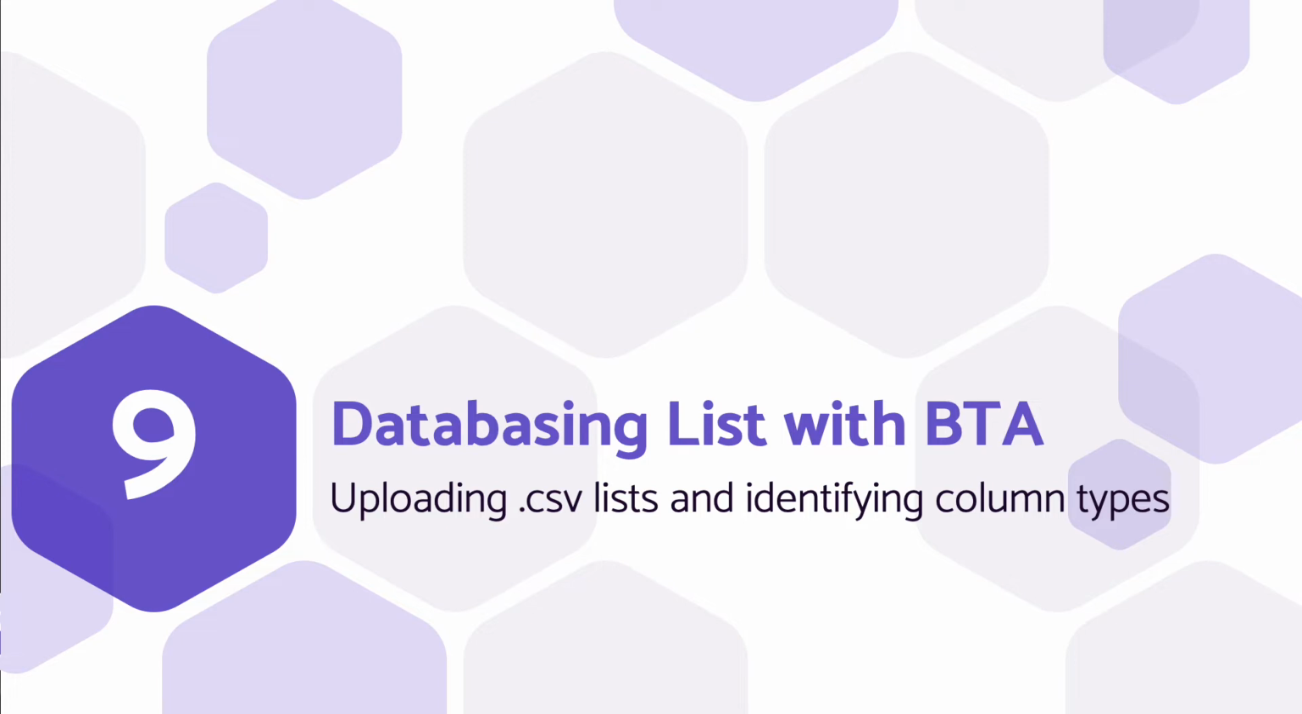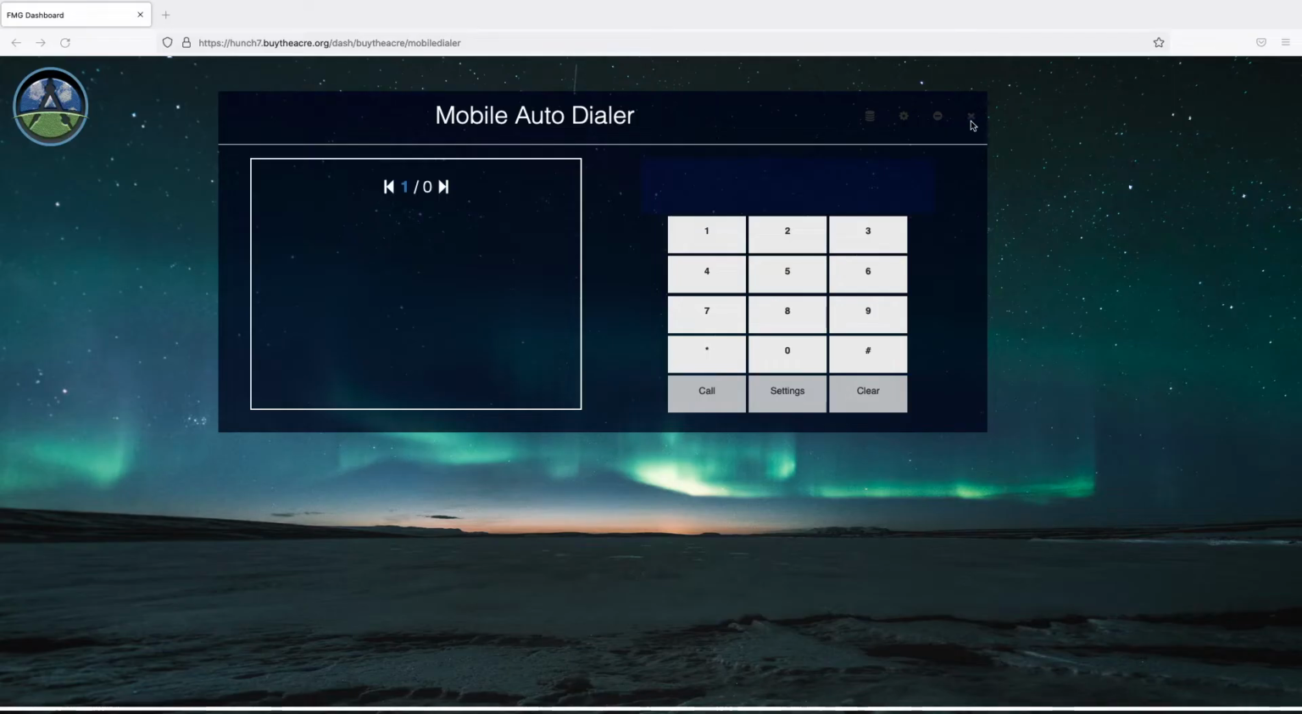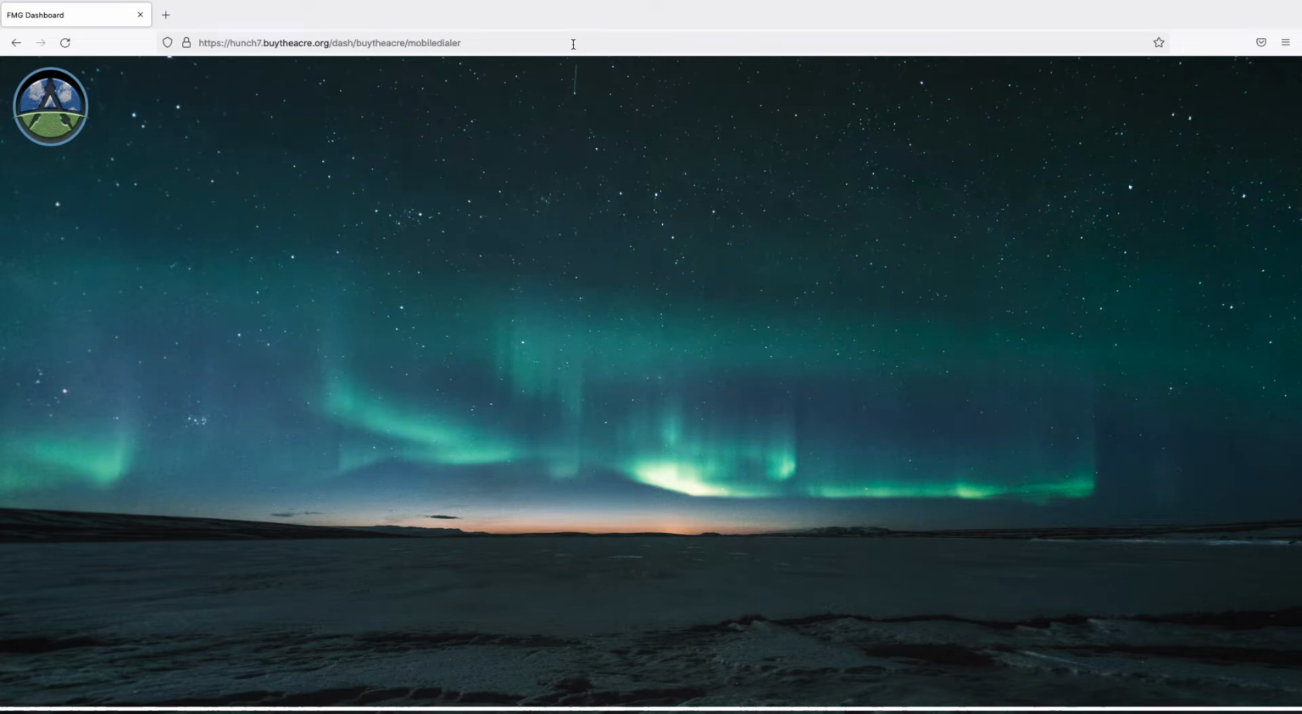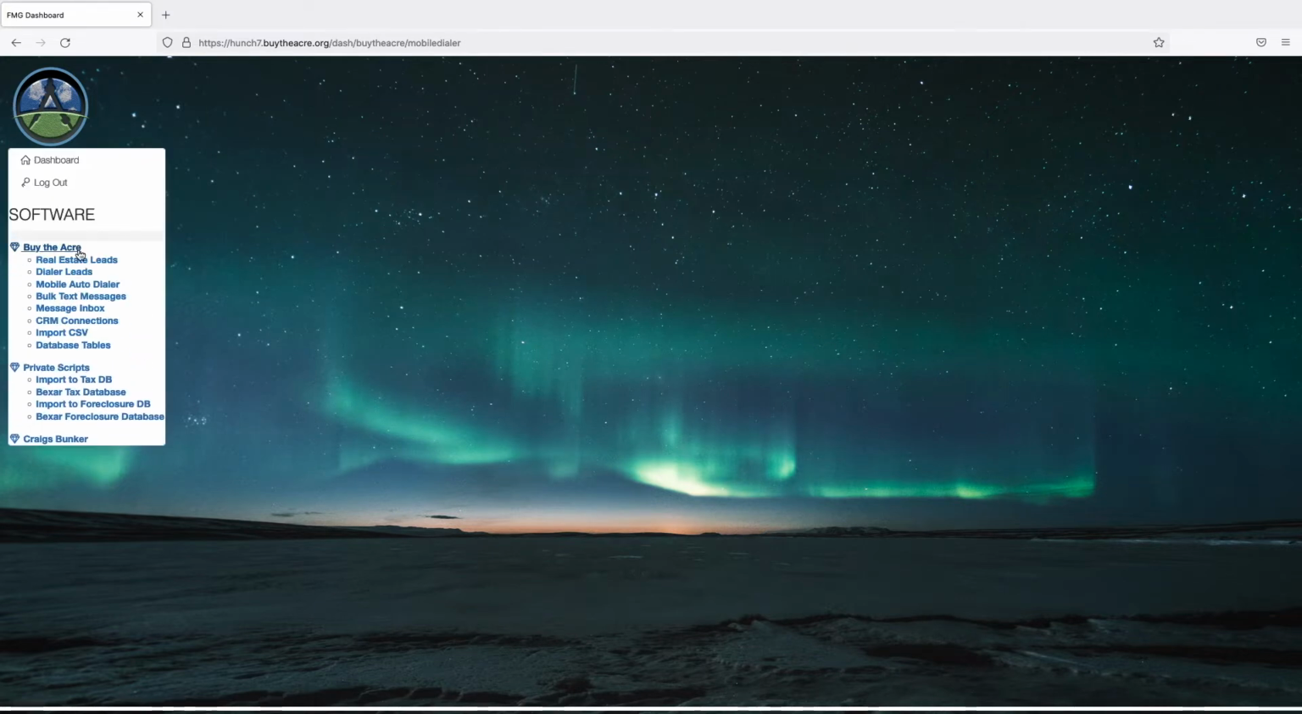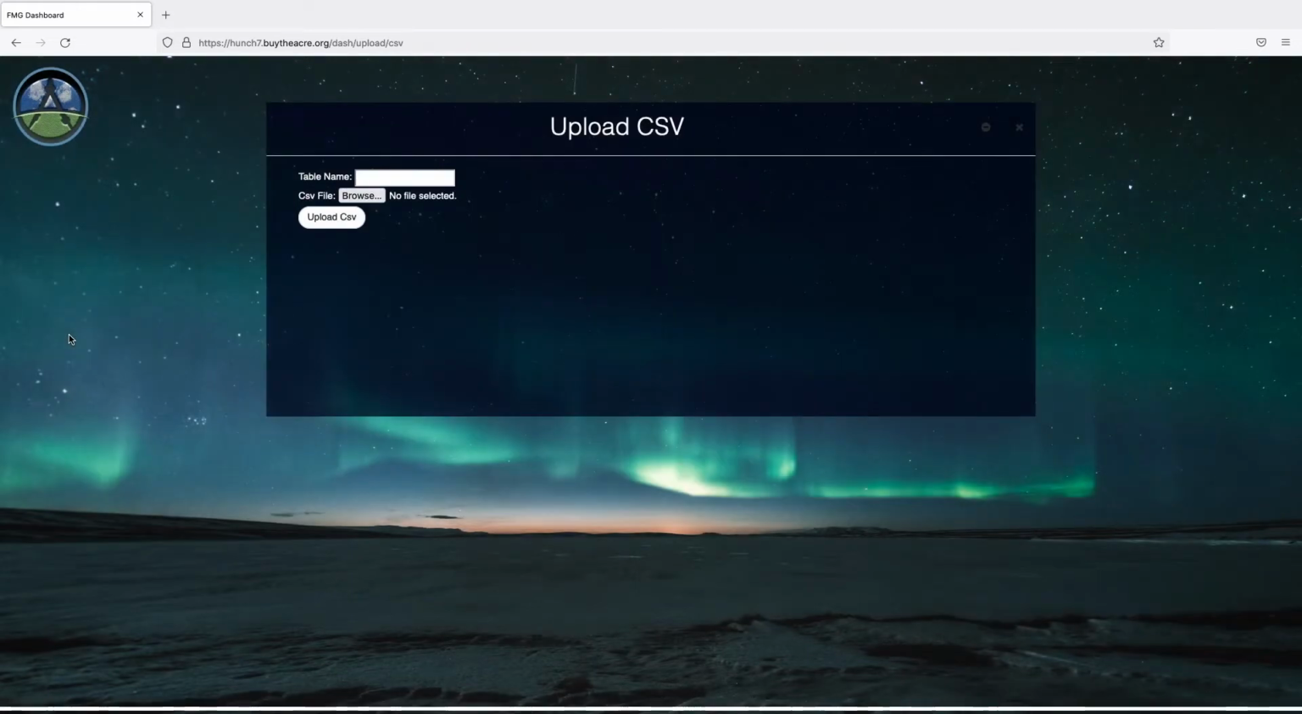Before I get started dialing, we're going to go ahead and move into the next section of our tutorial and get into our data tools. I'm going to go ahead and close the dialer for now and go back to the section that we had before for importing CSV documents. At the moment, the Buy the Acre dialer only supports CSV. But you can come here and import any CSV document or any list of leads that you have, and those leads will be automatically imported into the database that runs on the back end of the Buy the Acre dialer.